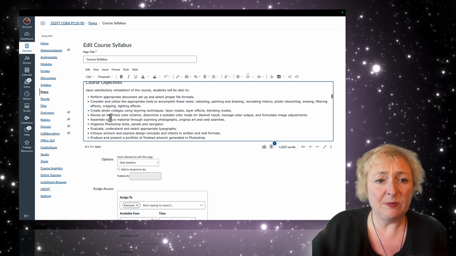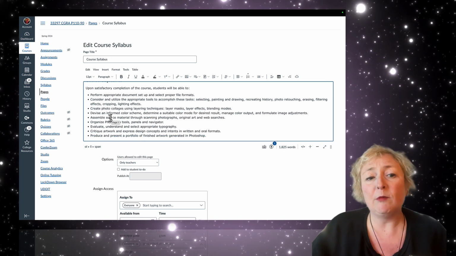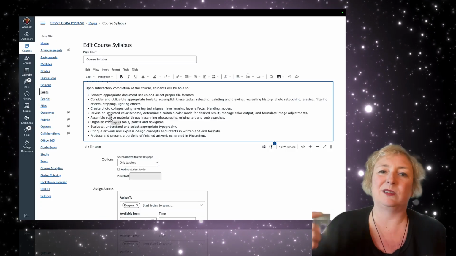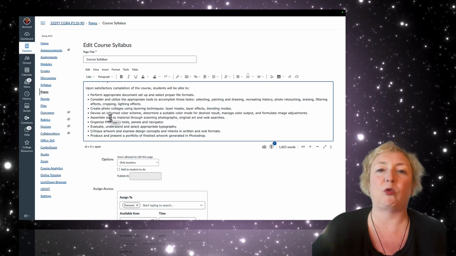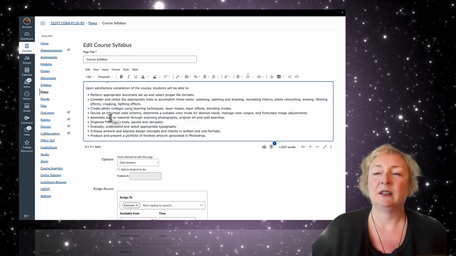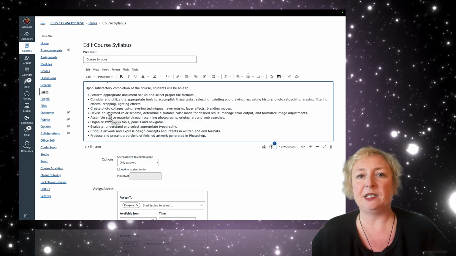So some of the objectives are to perform appropriate document setup and set up proper file formats. We're going to learn what is a JPEG, what is a PNG, what is a TIFF, what is a RAW file, what are all these different files? Why are there so many file types, right? When do I use a GIF? When do I not use a GIF?